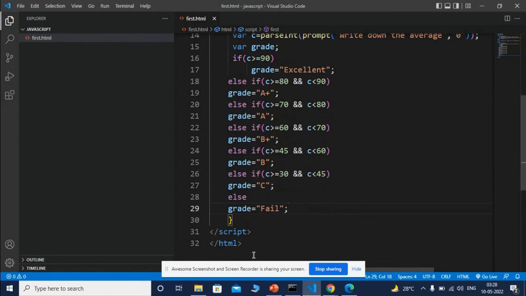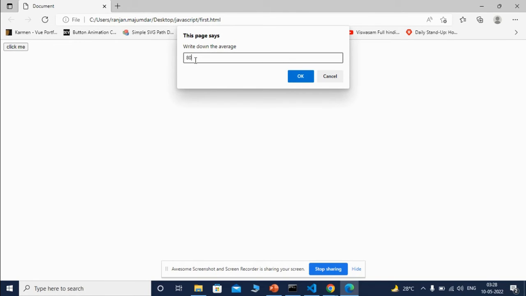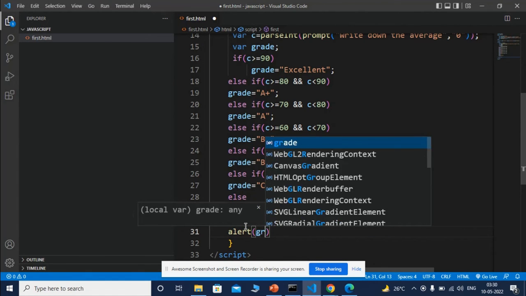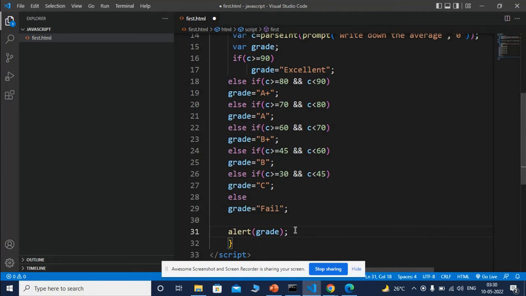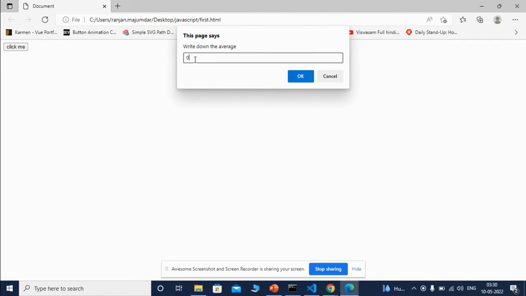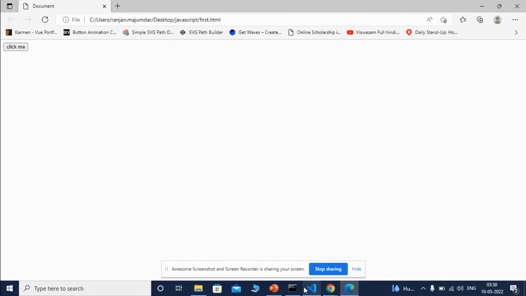refreshing the web page, clicking the button. Here I am writing 80. Okay. I made a mistake here. I have not written alert for grade. Now I am writing alert grade. So I need to test this program. Okay, I am saving it, clicking the button. At first, I am checking whether it is giving the perfect result or not. At first, I have written 90. So, in case of 90, the grade is excellent. Here you can see the grade is excellent.